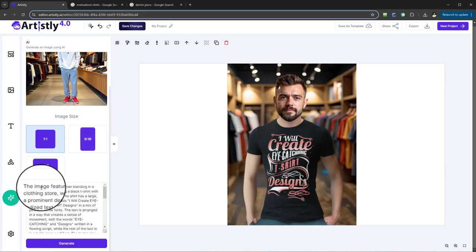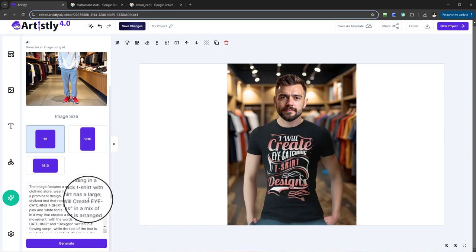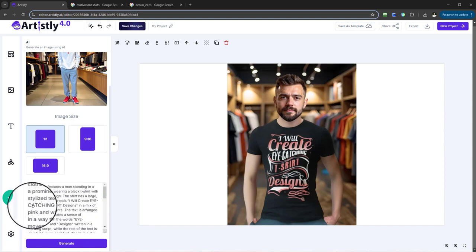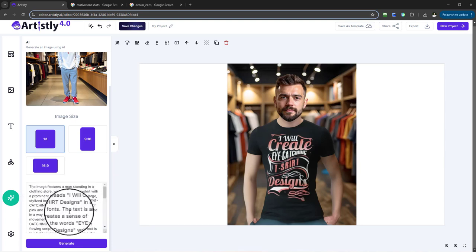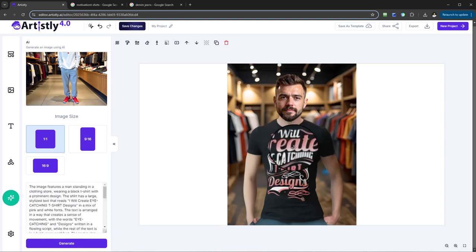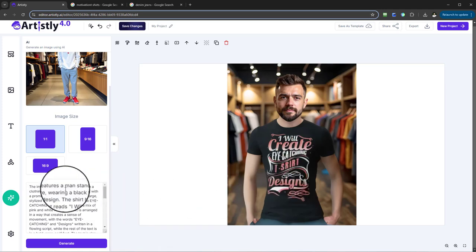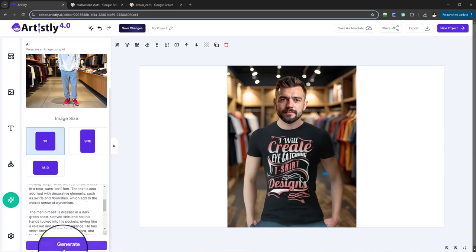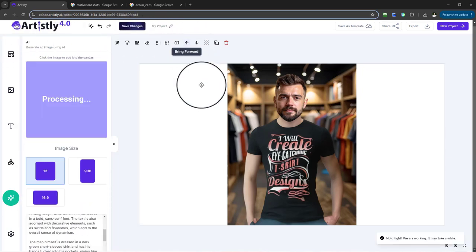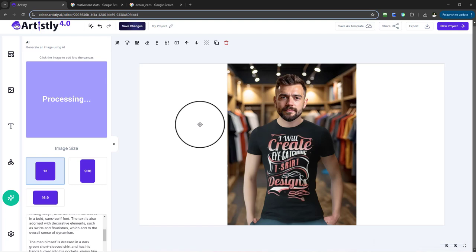So here you can see the image features a man standing in a clothing store wearing a black t-shirt with a prominent design. The shirt has a large stylized text that reads, "I will create eye-catching t-shirt designs in a mix of pink and white fonts." So you can see that I will create eye-catching t-shirt designs, etc. So if I now go and create this, this will create a brand new version with the elements in mind, including the text as well.